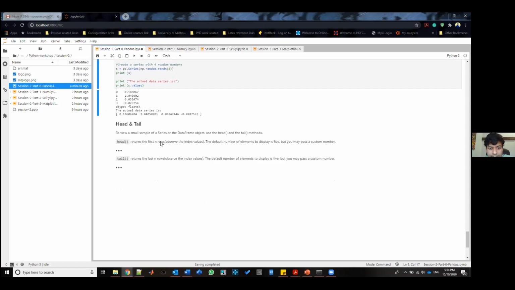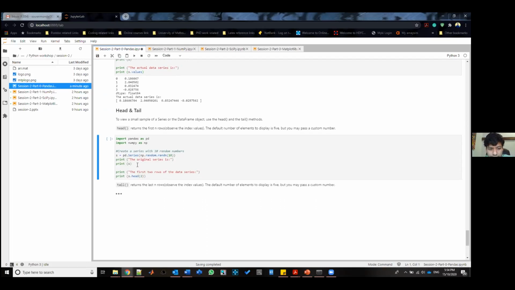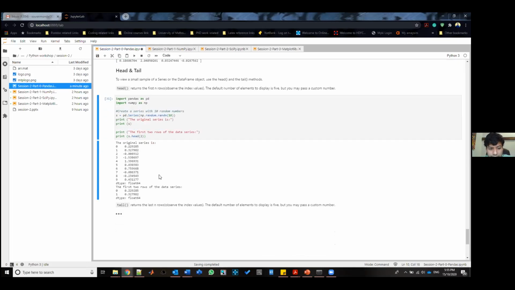So these are like heads and tails. If you have big data but you don't want to see the whole data in one go, you just want to see some of the initial entries, so you can use this head function. For example, here I have created a series of 10 random numbers, but I want to just see the first 2 rows. So it gives us this. The original data series was like this, and it just shows us the initial two entries.